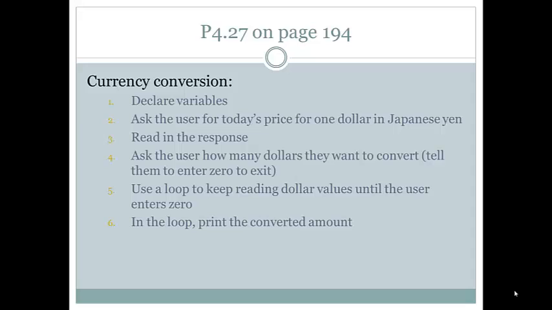On page 194, problem 4.27 is a currency conversion program. It says write a program that asks the user to type today's price for $1 in Japanese yen, then read US dollar values and convert them to yen. And use 0 as your sentinel value. So 0 is going to be the indicator to the program that the user is done.